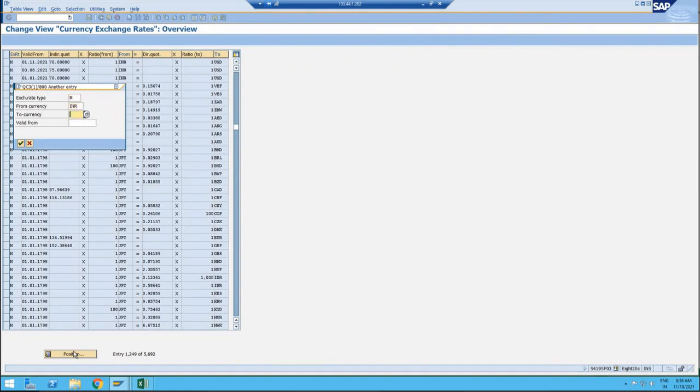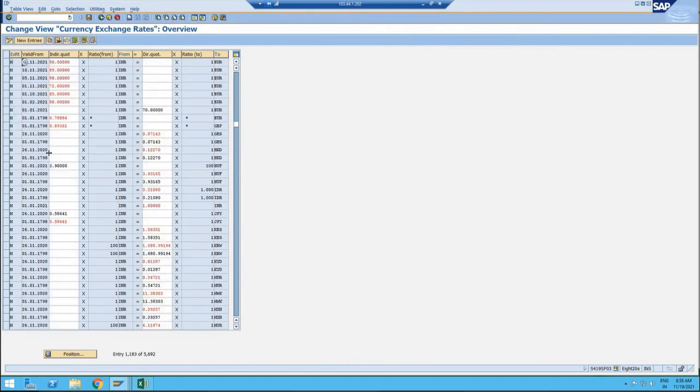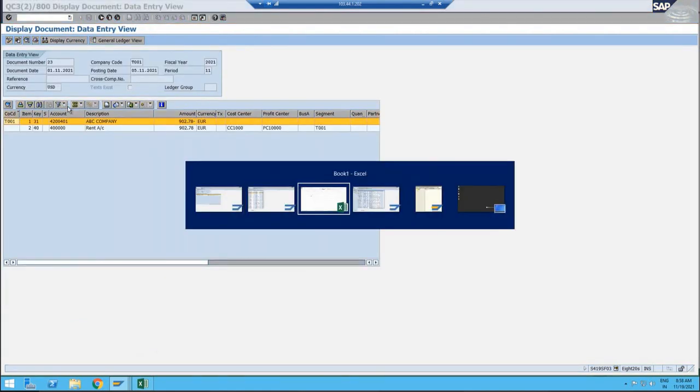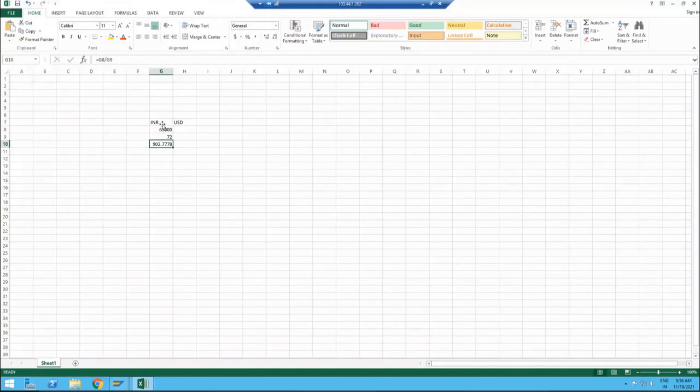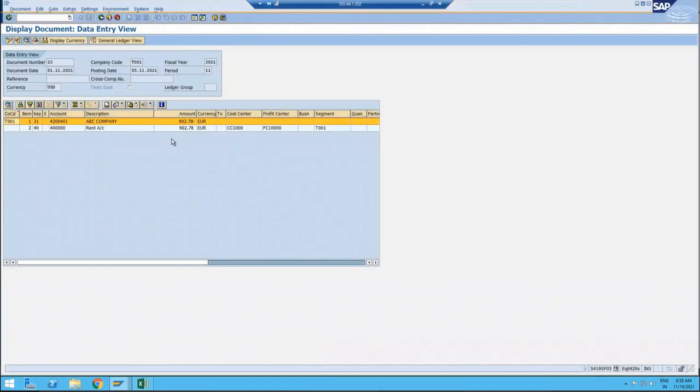INR to euro. Sorry, on 1/11 the rate is 72. Here you can see the rate on 1/11 is 72. So it should come as 902.77, or 902.78. We'll see what value came. So it's coming as 902.78.